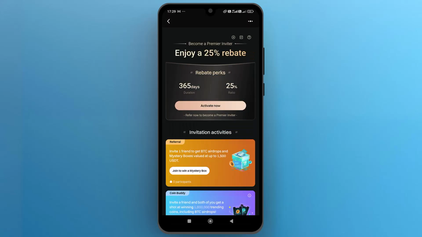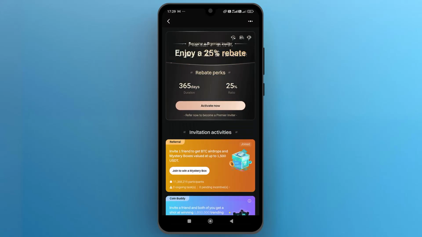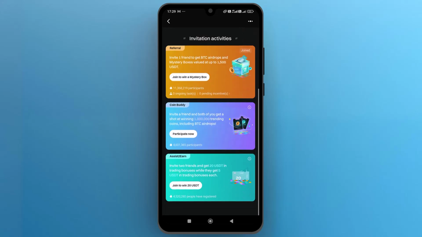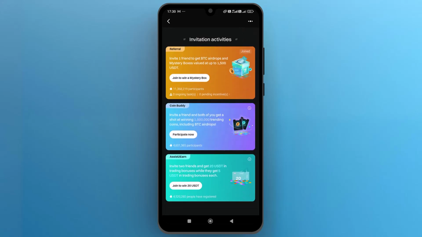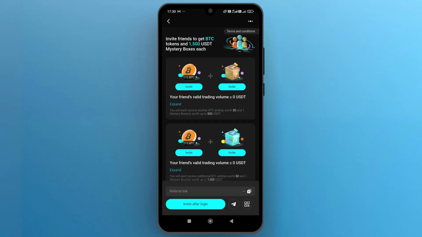It will redirect you to a new page. Here, you will find different invitation options and you can participate in the current reward offers. So scroll down and select the first option if you want to invite through a referral link. At the bottom, you will find your referral link, QR code and invite button.